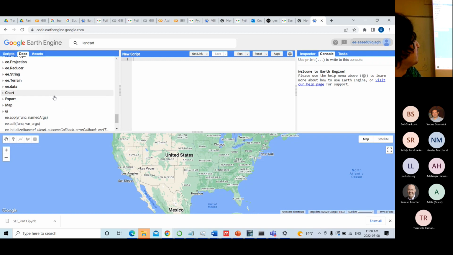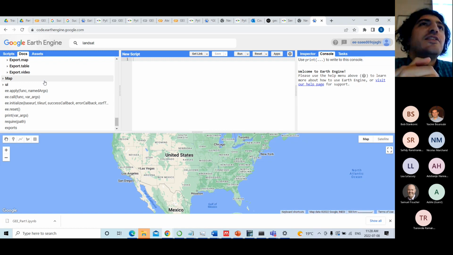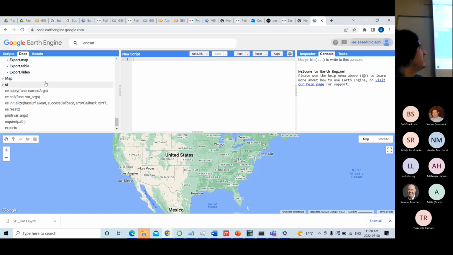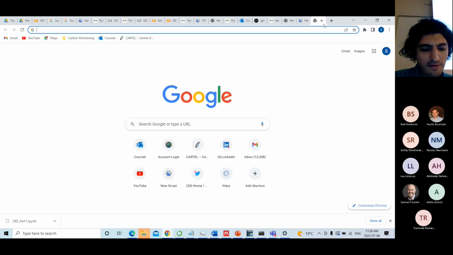If you wanna export something, export image, export map, export table, export video. Maybe you think some pages create some animation from Google Earth Engine. They use export video here. It is just one line of code. You can see the changing of NDVI, for example. It is just one line of code. You can use it for NDVI.